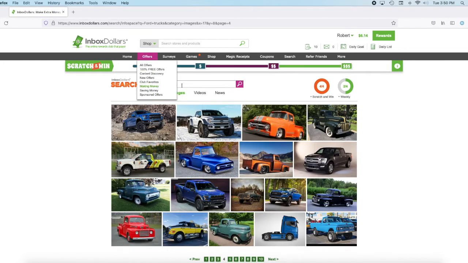You could do any type of searches, but please understand that it is limited. You can't just keep on doing this all day long. That's not how it works. Also, you're not going to get rich doing this.